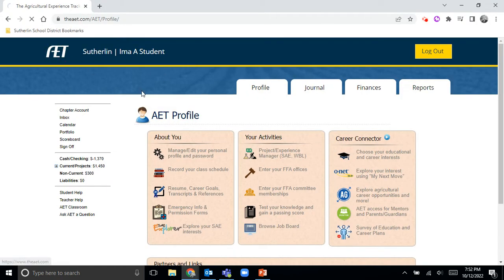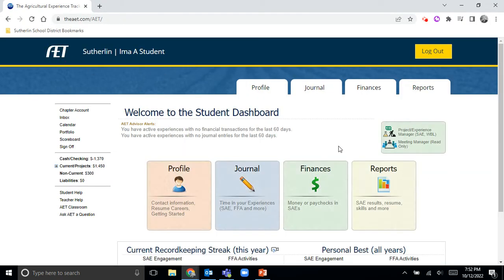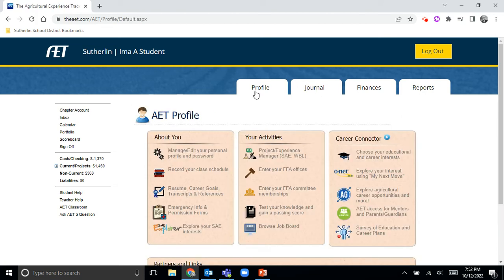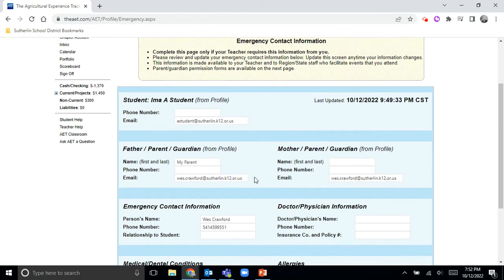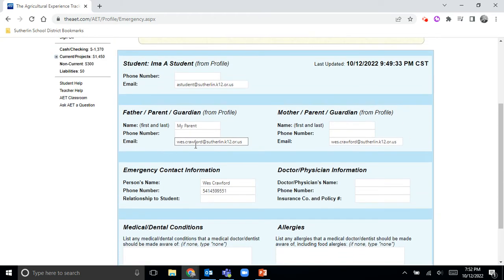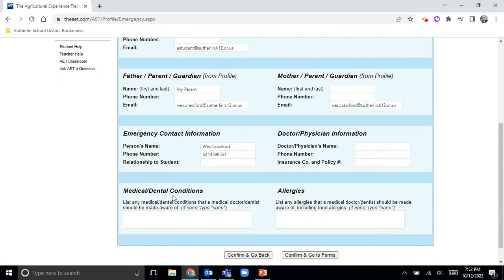Once we're in the AET, we're on the dashboard here, and we're going to go to profile. Under the profile, we will go to emergency info and permission forms. There, we can see this form. And again, we have to at least get an email address in. I put in a couple example email addresses for this example here. You'll put in the one you need to. If you have something, great. If you don't, leave it blank, no problem. And once we have this, we will hit confirm and go to forms.